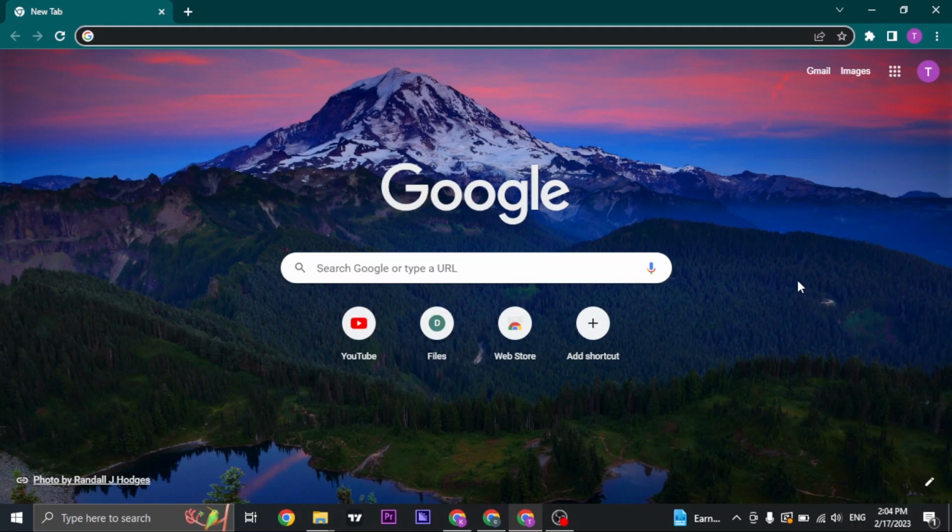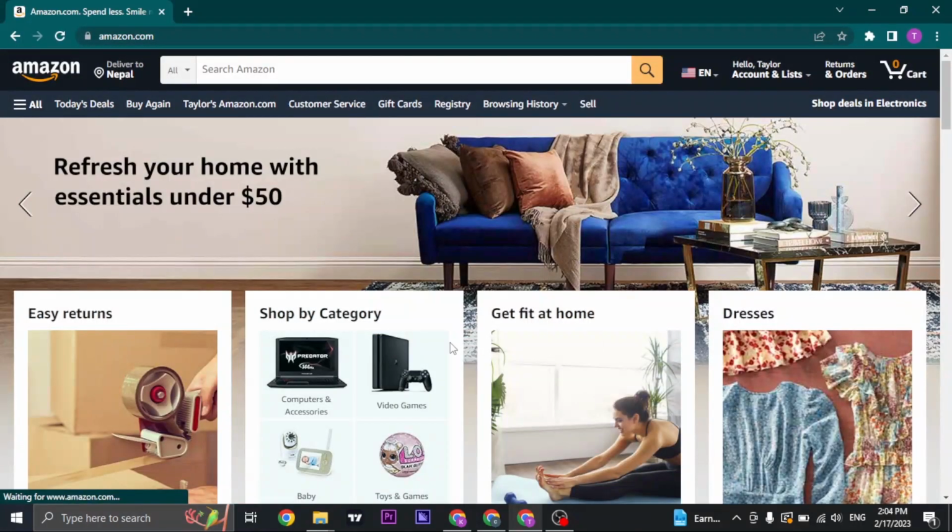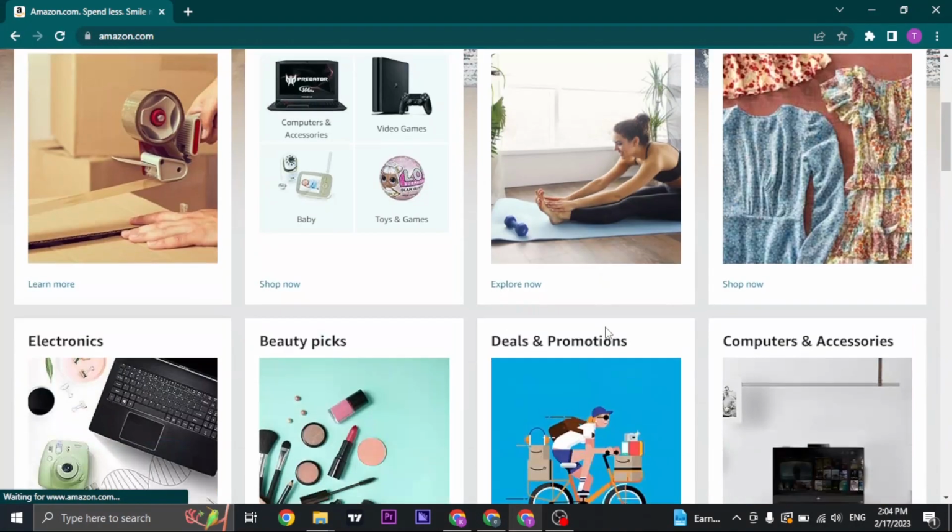In today's video, I'm going to show you the process on how to turn on dark mode on Amazon. Without any further ado, let's get straight into it. Search for amazon.com on your web browser, and by default, the dark mode won't be turned on.